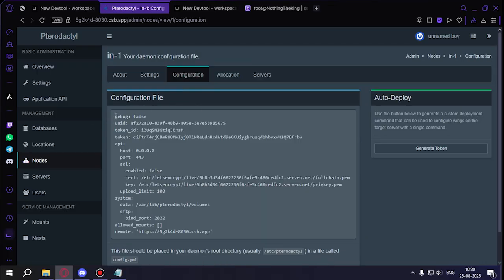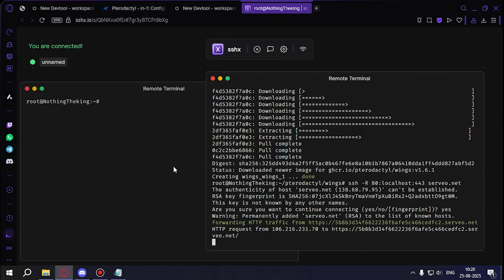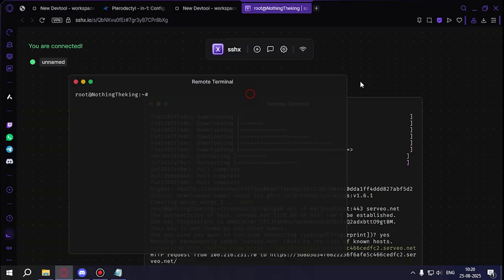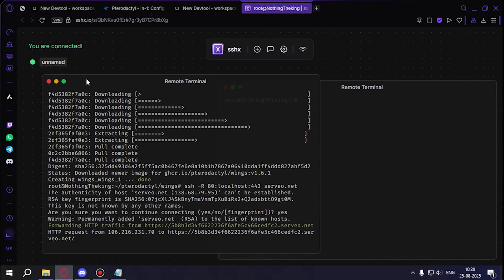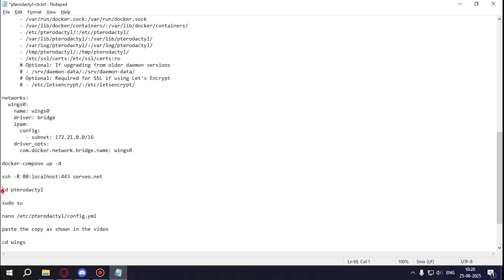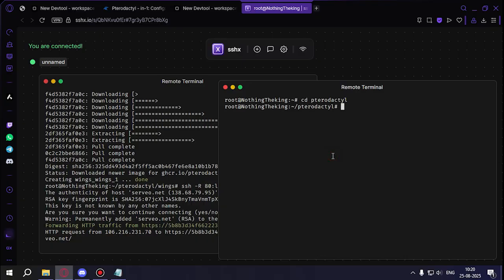Configuration, you can copy this, but don't copy it yet. Come here, you can see this has been done. We can't do anything more over here. Now let's open this. Let me adjust this a bit and open this. Over here you can see, now open this, and there are the same things as your Pterodactyl. Paste it and then press enter.